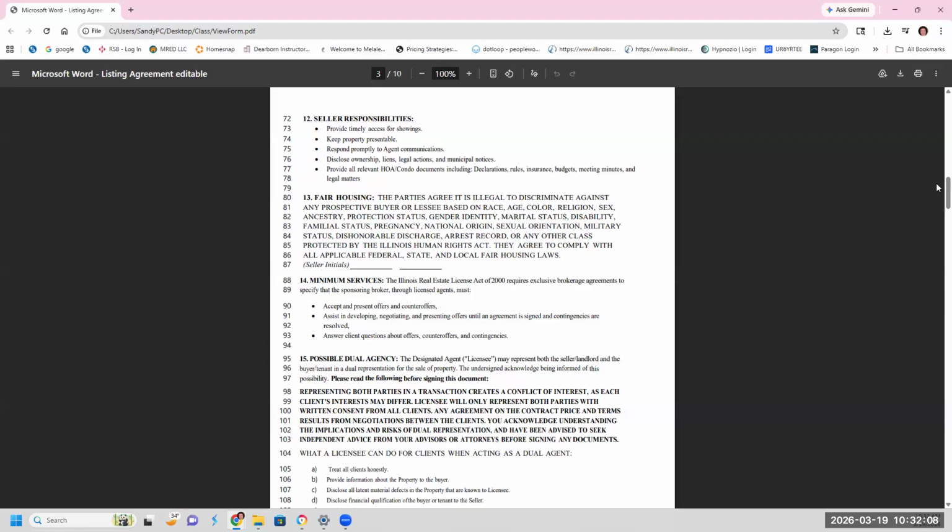Paragraph 13, fair housing. This is your standard fair housing paragraph. Illinois is far stricter with fair housing than nationally. So this gives you a list of all the protected classes in fair housing. We have to have initials at line 87, otherwise the listing agreement will be kicked back to you.